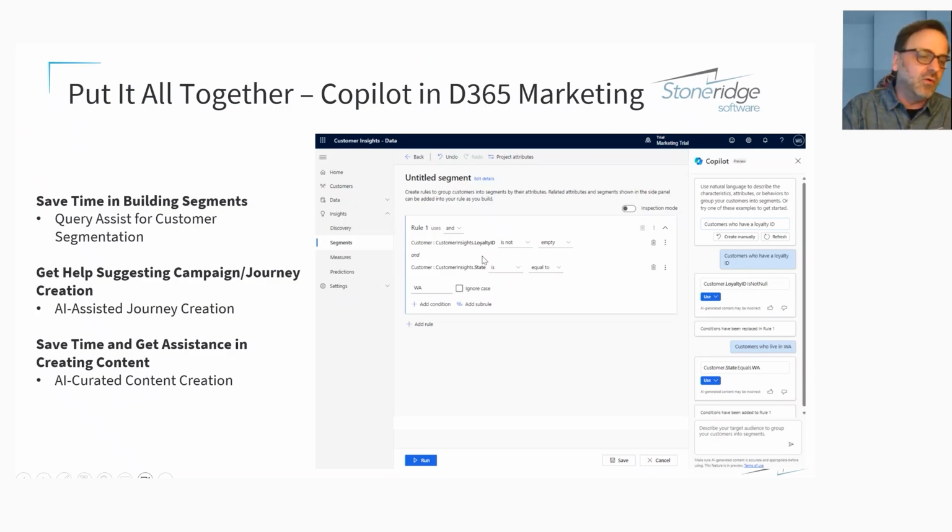You don't need to know the field names or the data types or the operators to use, for example. Copilot helps you build that. Saves tons of time. And then now you've got your segment, you can move on to creating your journey. You can ask Copilot, hey, start me a journey that begins with a welcome email using the segment we created for our loyalty customers in Washington.